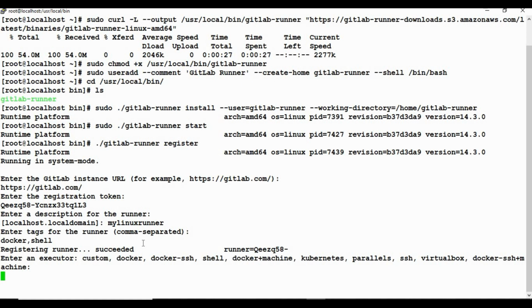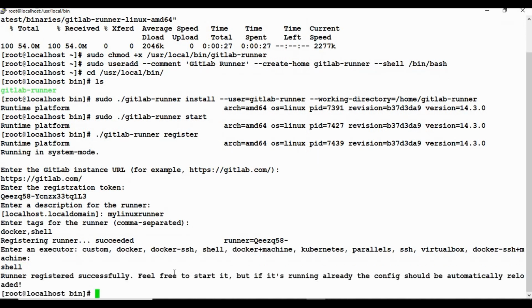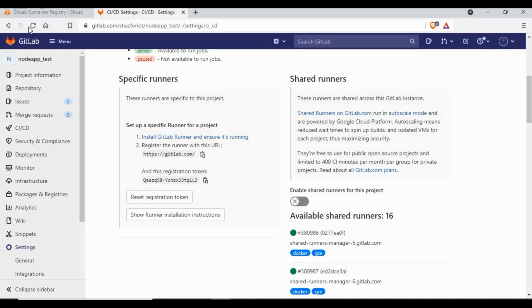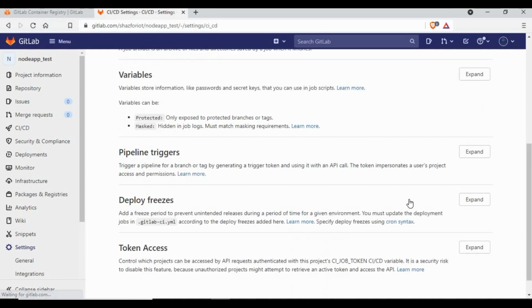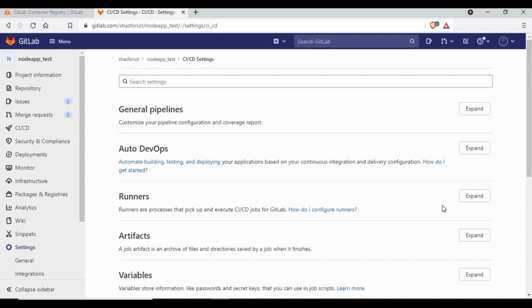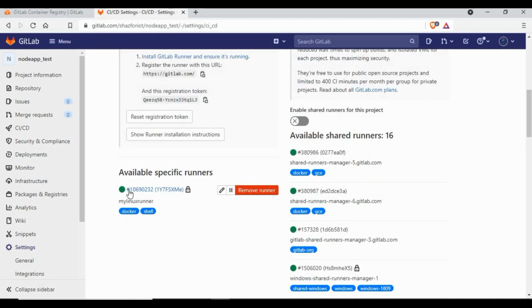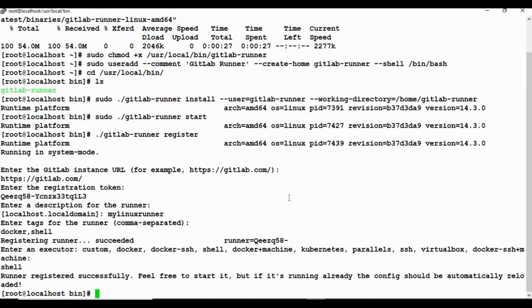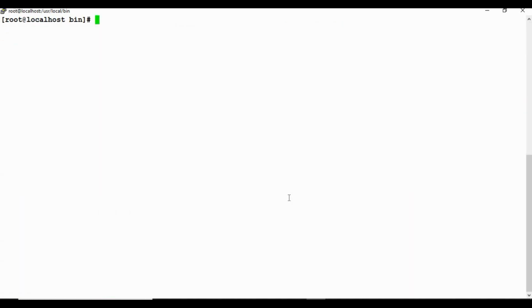Now we need to choose the executor. Every runner has an executor, and here we are going to use the shell executor. So we are not using Docker or Docker machine; this is a shell executor. We can see the runner is configured properly. Now if I go back here, refresh, and go to the runners, you should be able to see the runner is up and green. Before we do that, we also need to enable our Docker.